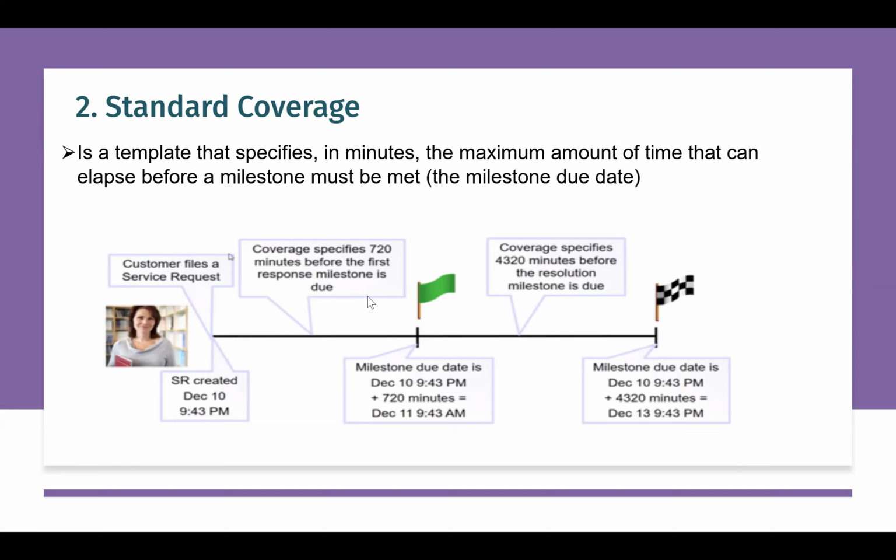Based on the minutes given in the standard coverage, and the schedule and calendar, it will calculate the due date and display it.